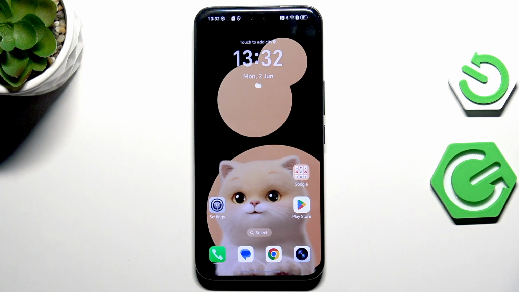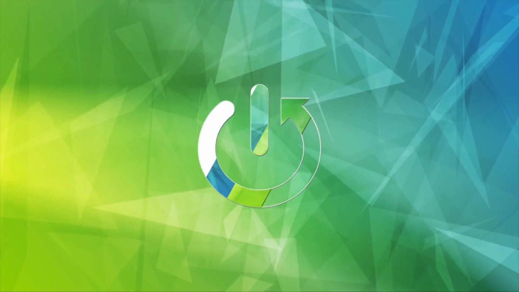Hi everyone, in front of me I've got Honor 400 Pro and let me share with you how to change the ringtone on this device.